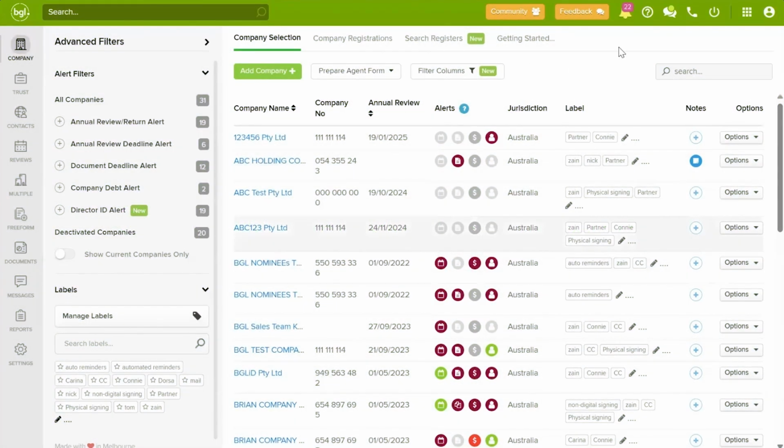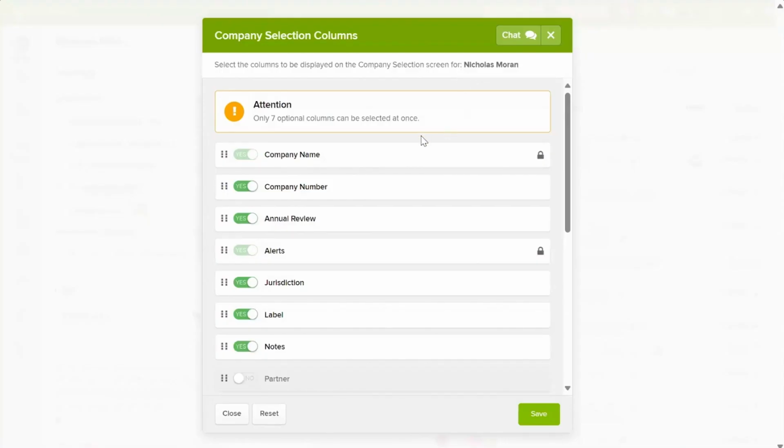Here on our company selection screen, you have a number of options to customize the main screen. On my license here, we can see I have my company name, my company number, my annual review date, and many other columns. I can adjust this by selecting the filter columns icon. By doing so, I can now see the columns that I have selected.